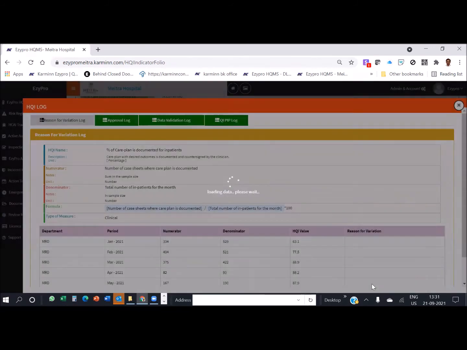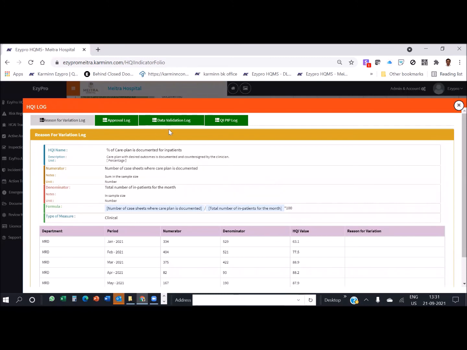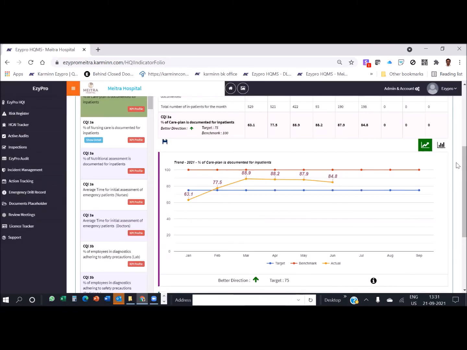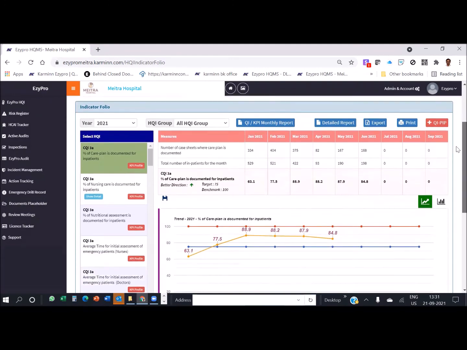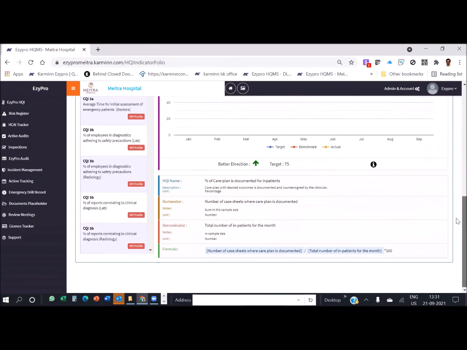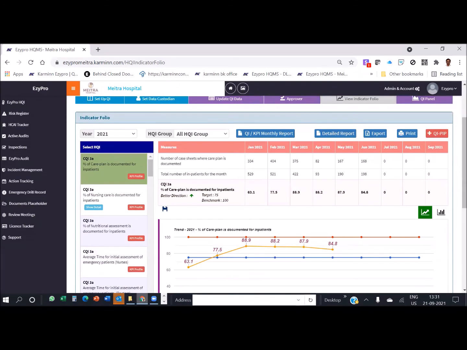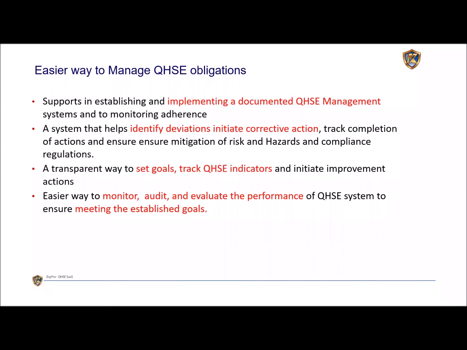Not only that, there are even other advanced things: when it was approved, what the data validation is, what the QIP is, various things are also recorded. This brings efficiency and makes the work of the quality professionals easy, and it can be done by anybody. EzyPro supports implementing a documented QHSE system, helps to monitor, audit and check the performance, identify deviations and initiate corrective actions, and set goals and track QHSE indicators.